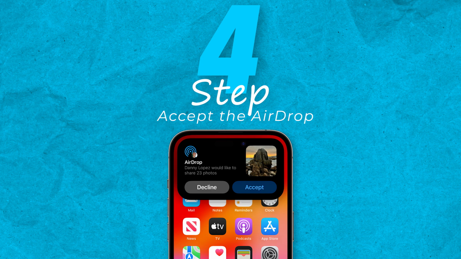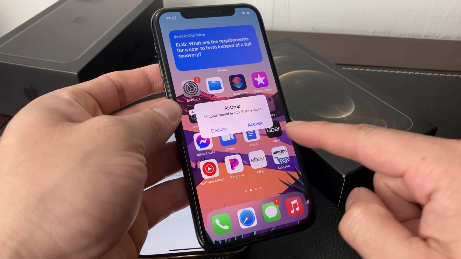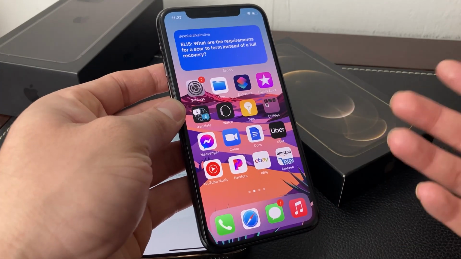On the recipient's device, a prompt will appear asking to accept the AirDrop. Once they tap Accept, the file will transfer. Depending on the file size, the transfer might take a few seconds to a few minutes.